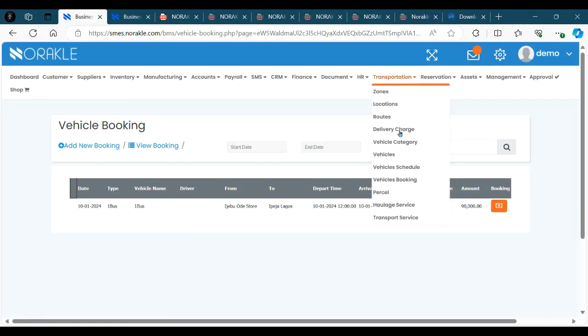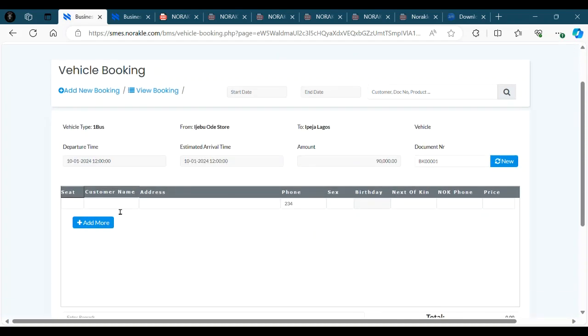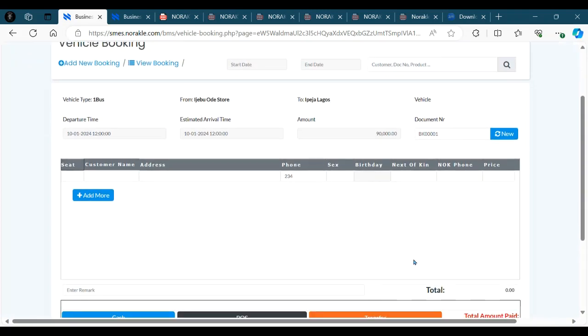Now if you notice, automatically once I click that, it has linked me back to the vehicle booking, where I can now click on booking, and I would select or attach a seat for that customer, input the customer name, address, phone number, sex, birthday date, next of kin phone number, and of course the price. Now the reason why we have another price column here is if maybe a discount was given for whatever reason.